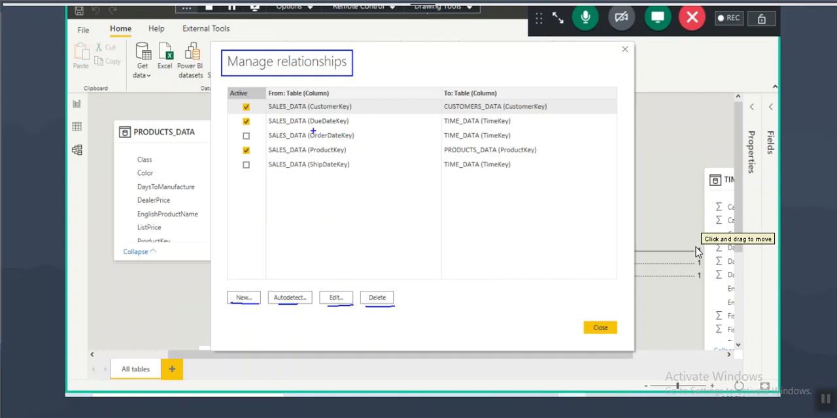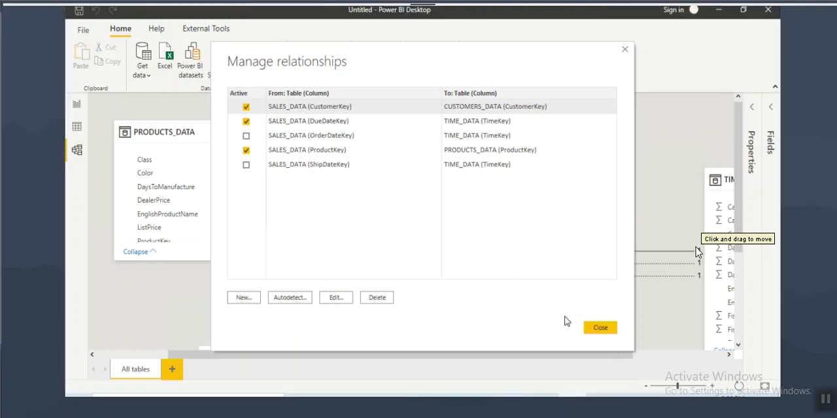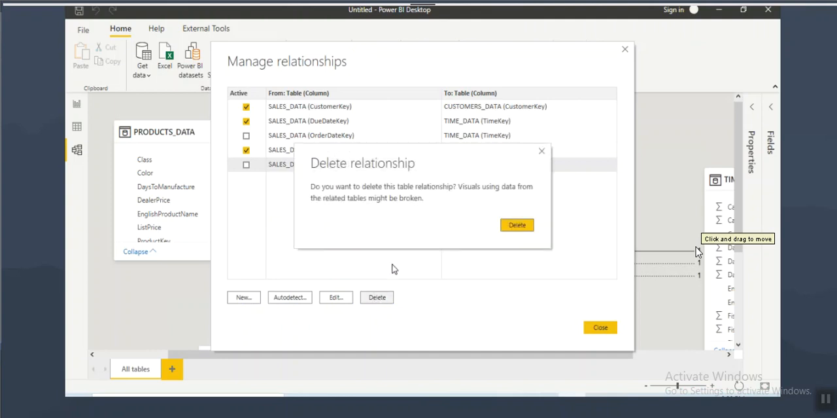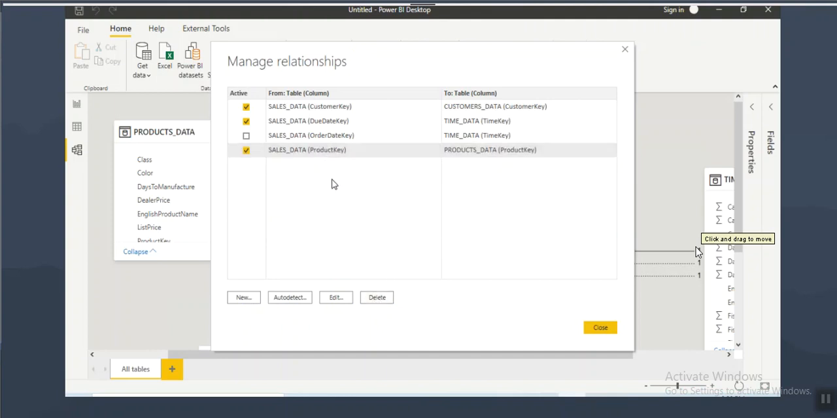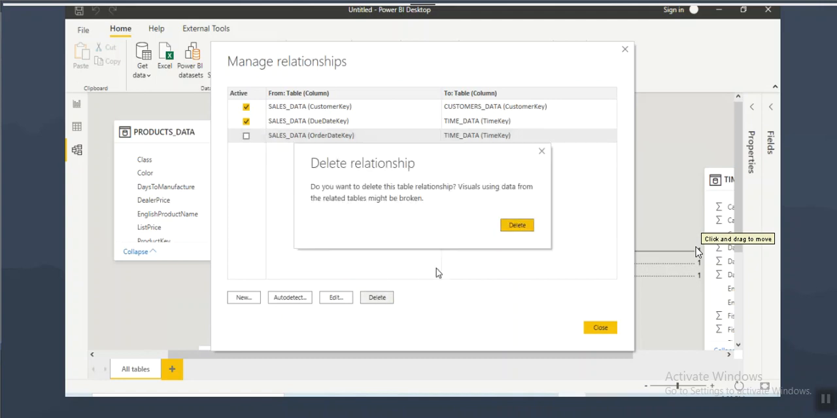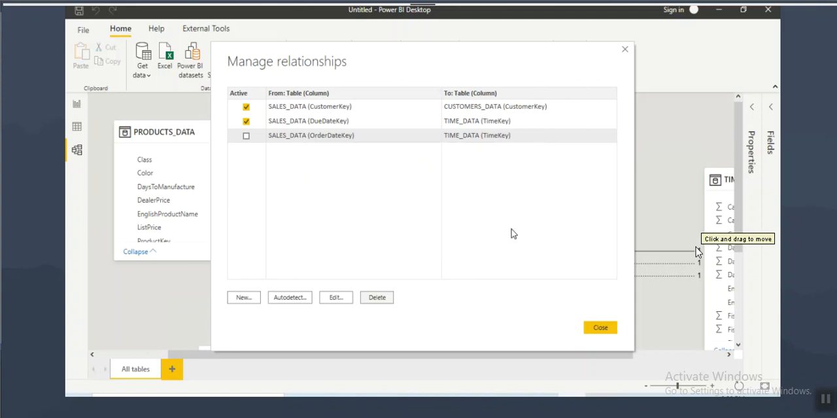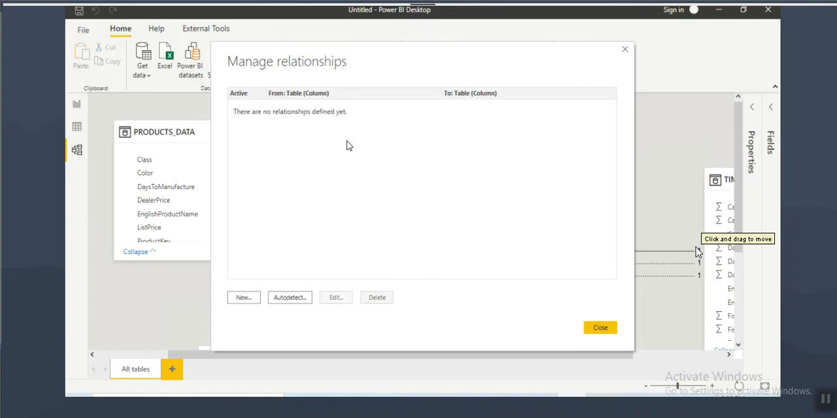Okay. Now I need to delete all the relationships. So another way to delete the relationship is to select the relationship and click on delete. It is asking, do you want to delete this relationship? Yes. Visuals using data from these related tables might be broken. No problem, I haven't created any visuals. So intentionally I'm deleting the relationship. Delete. So you can even delete the relationship using this option.